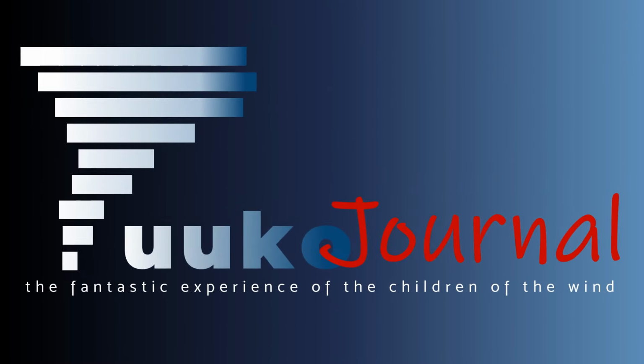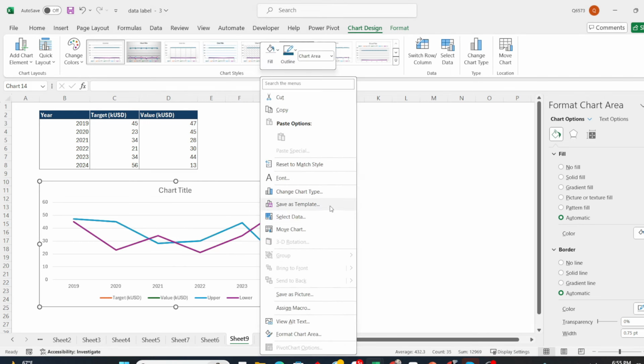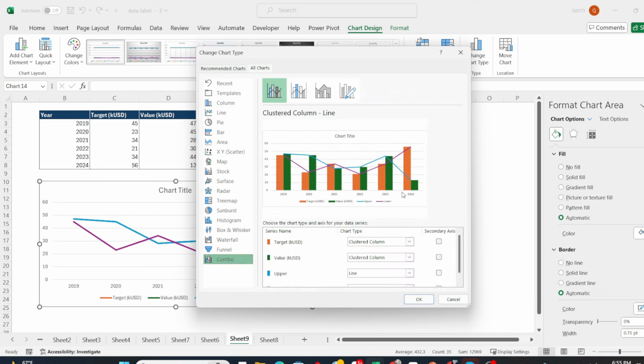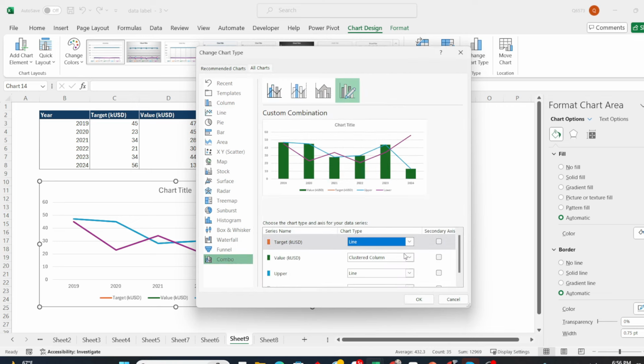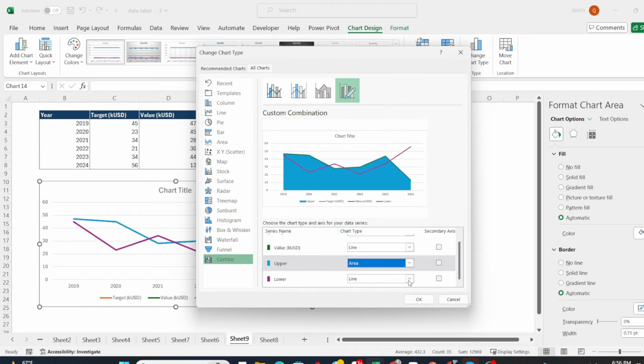For the Legend Entries column, I will click on the Year value and select Remove, then press OK. We continue by right-clicking, selecting Change Chart Type, and choosing Combo. In Chart Type, we select Line for value and target data, and Area for upper and lower data.